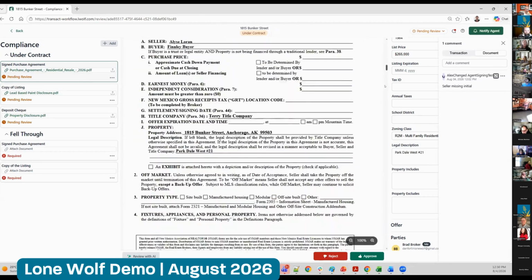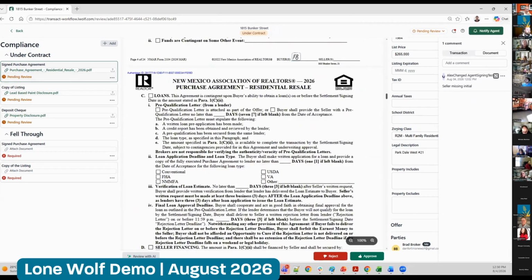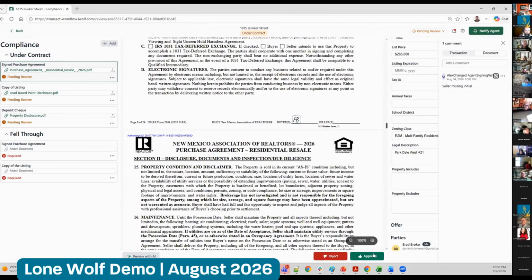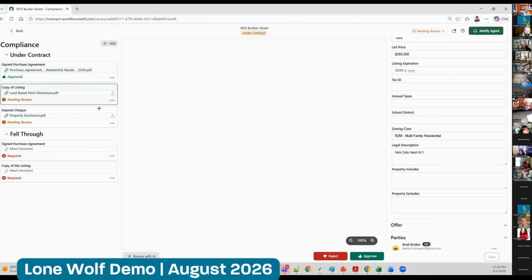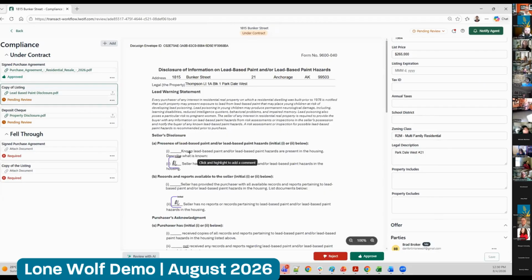From here, I can go through the whole flow and then approve or reject the document. So here, perhaps it is fully approved. I can go ahead and approve that. I can move on to the next checklist document item and go ahead and approve that.